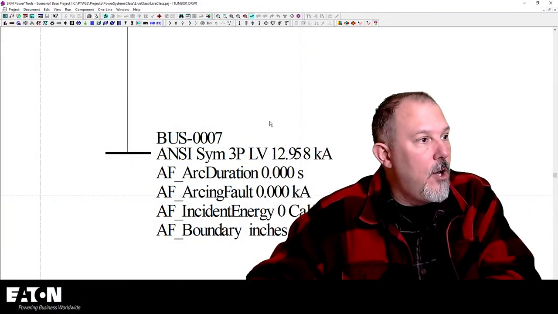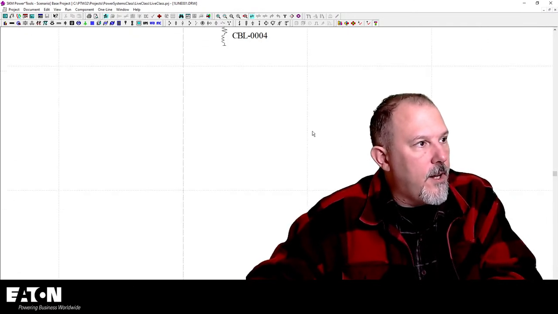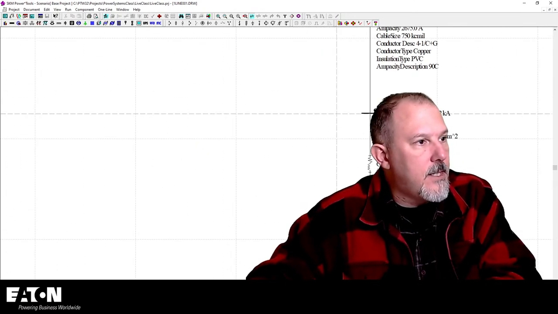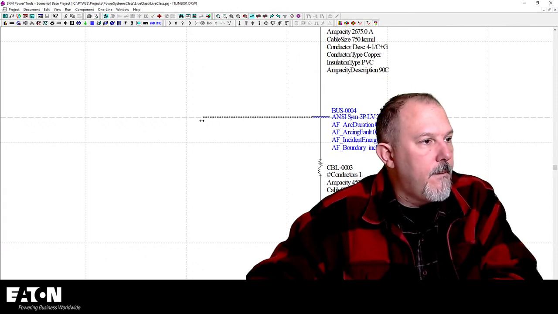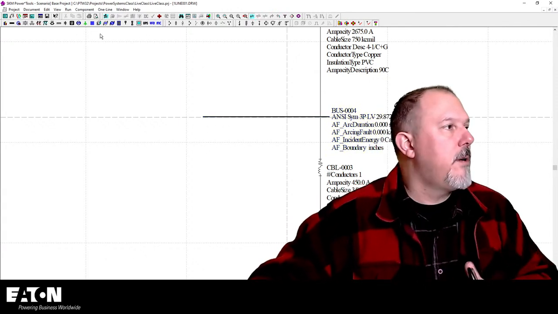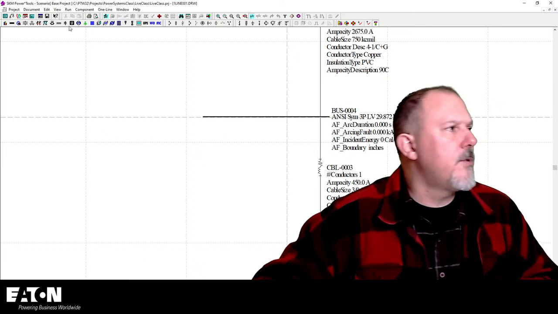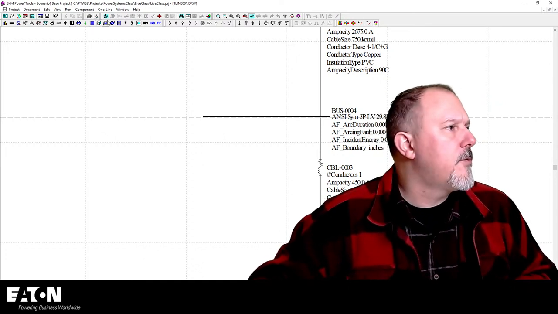All right. So now here's what we're going to do. We got to throw the motor in, right? So the motor goes where? The motor goes right here. So let's put a motor in. Motors, right here.